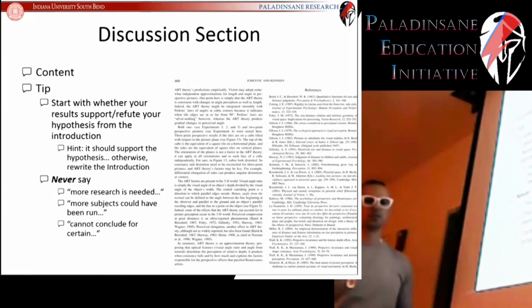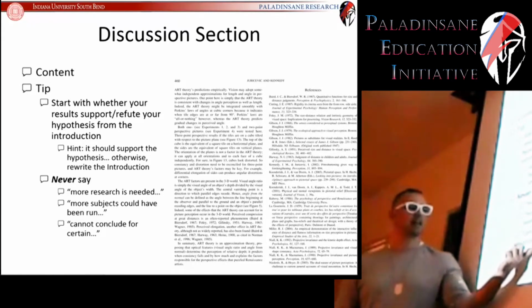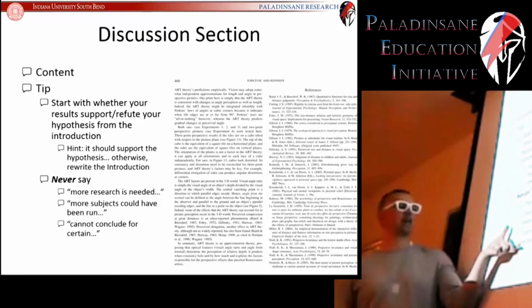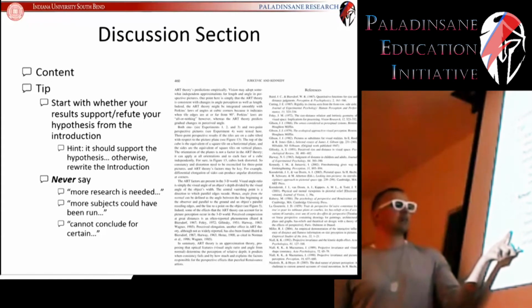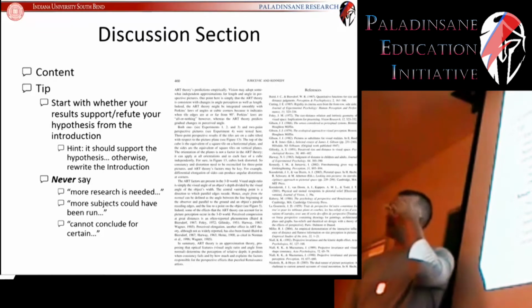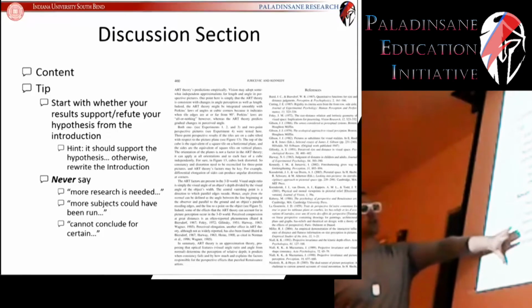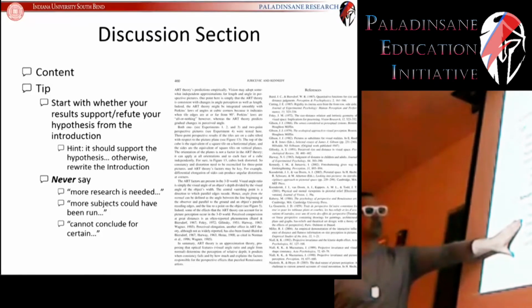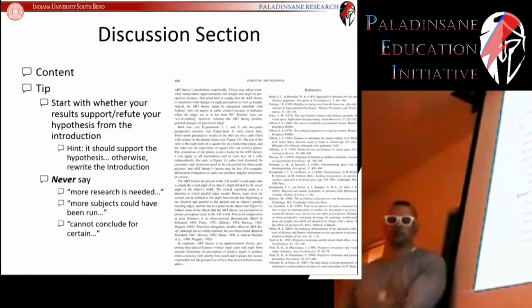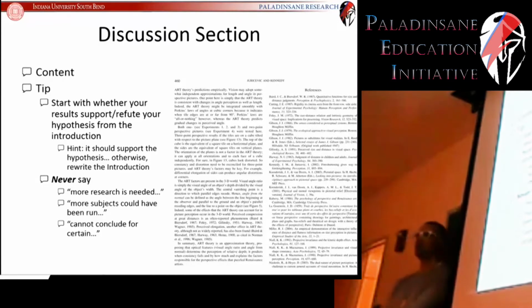Another one: cannot conclude for certain. This, again, is true. This is what science is like. I get very annoyed when people say things like, well, science has proven this, science has proven that. No, science has never proven anything. You can't prove anything. You can never conclude for certain. It's sort of like with any decision, you can never be certain.